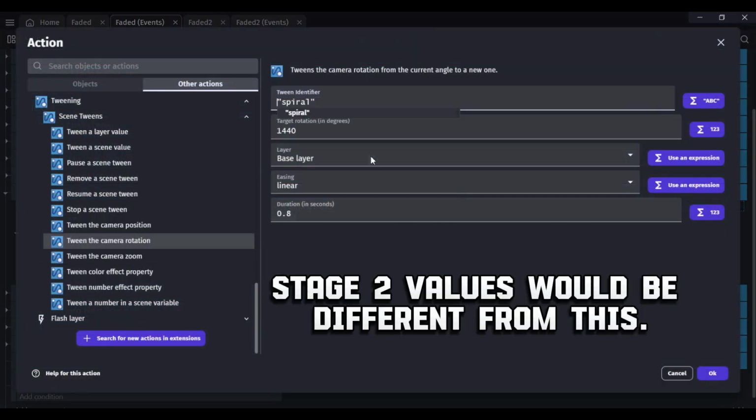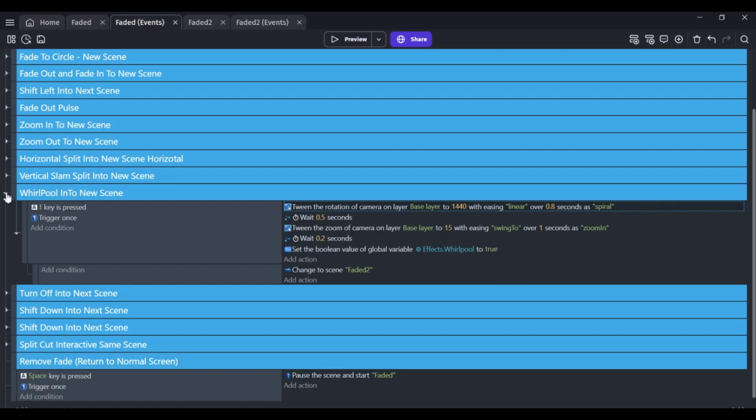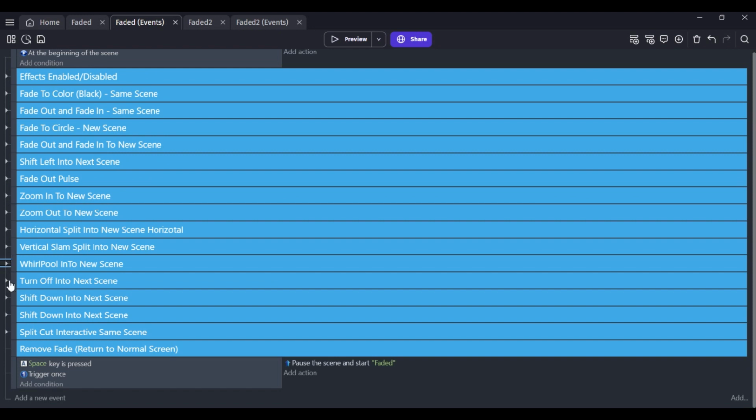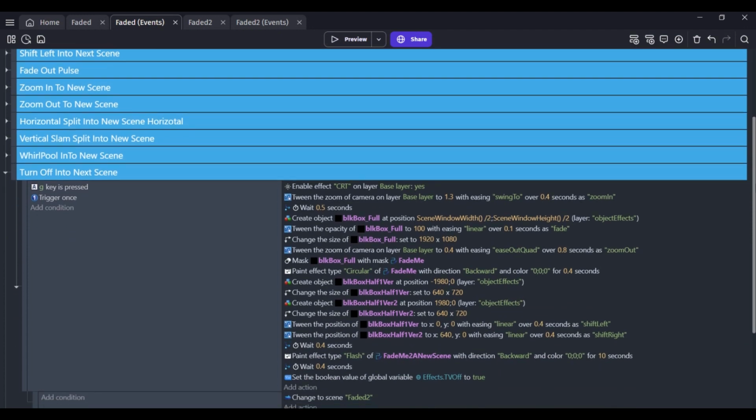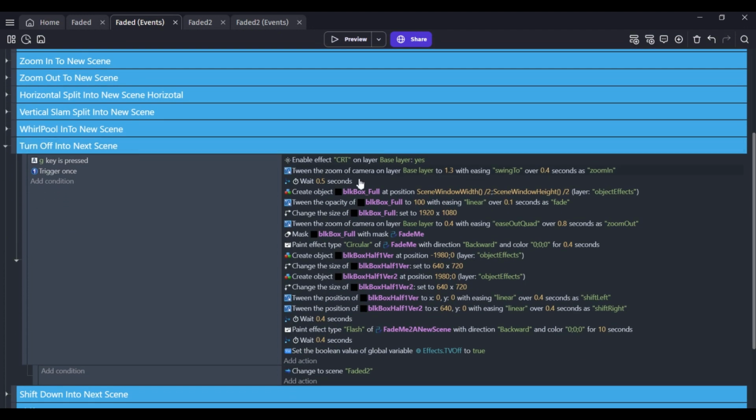The next transition is probably the most lengthy one, but it's still relatively easy. Many of the actions, as you can see, are used in other transitions. The only true new additions are the CRT effect and the mask and object extension. The CRT effect, when applied to the layer, makes it look similar to an old TV monitor.